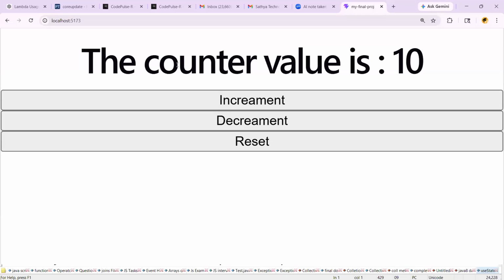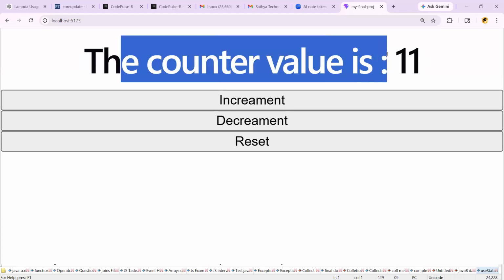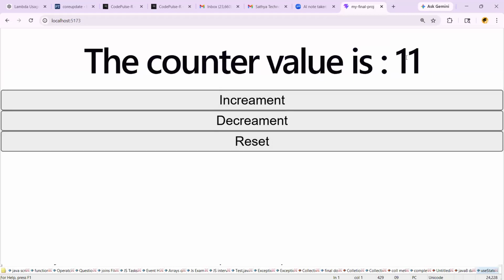Now I click on the increment button. When we click on the increment button, guys, what happened? The entire DOM should not be recreated. You click on the increment button, which means only this part should be changed. The button should not be reloaded. Only the number should be reloaded.